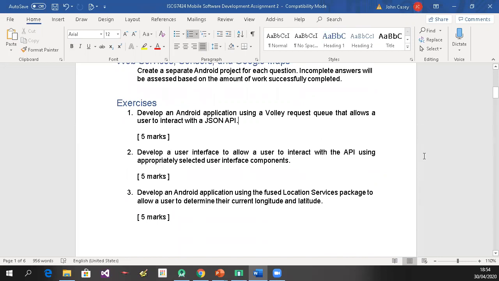So the first exercise is to develop an Android application using a Volley request queue. That's something that we looked at the other week, probably the first week of the shutdown, lockdown level 4. We had to look at a few things like the API for different dog breeds and things like that. So you have to be able to replicate that type of application inside of your own project.